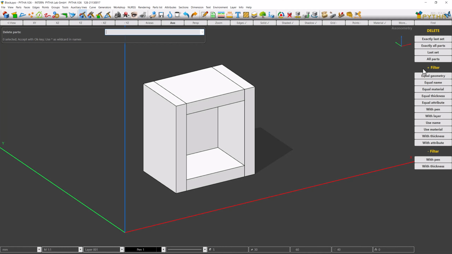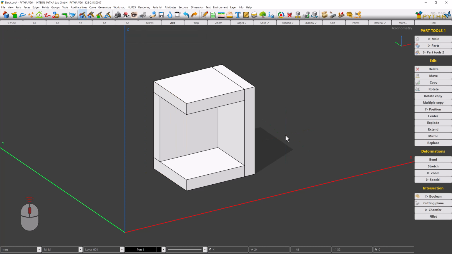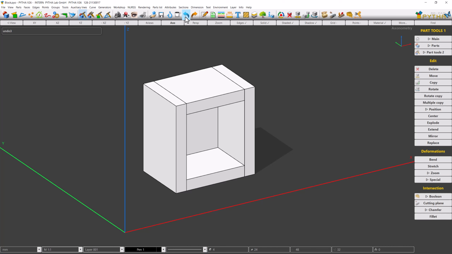You must now select the parts you want to remove. Click on the left block with the left mouse button. The part is highlighted in orange and got selected. Now press the middle mouse button to confirm the selection and exit selection mode. The selected part disappears. I undo the last step by clicking on the Undo icon.